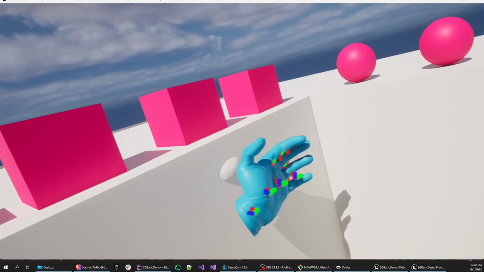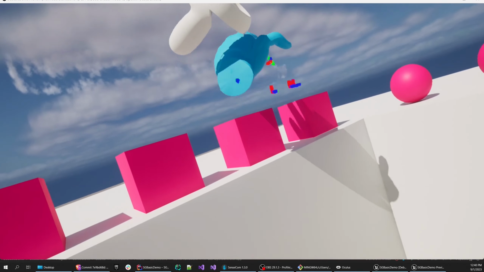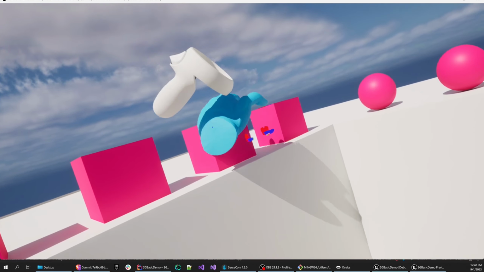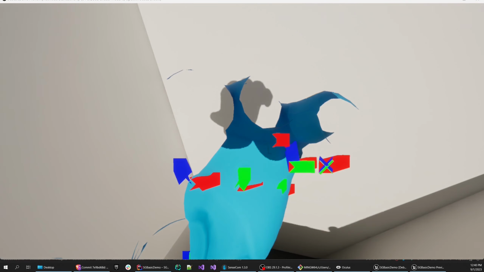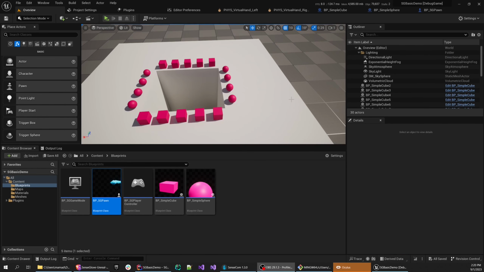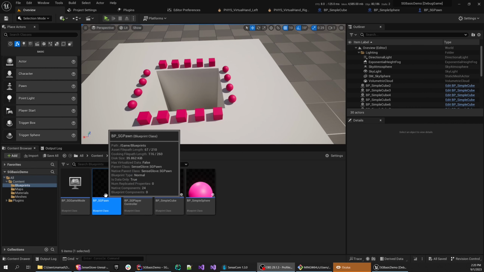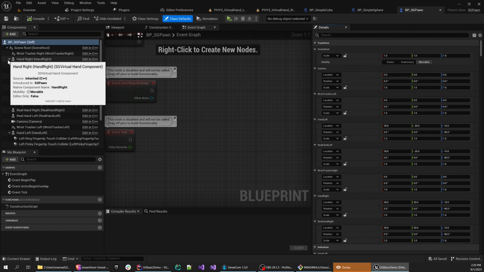Okay, it's not working. Okay, I think I know what we are missing. The thing is, we have to go back to SGPon, and here open the full blueprint editor.